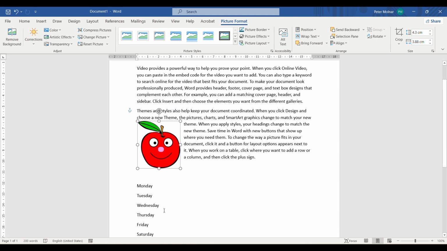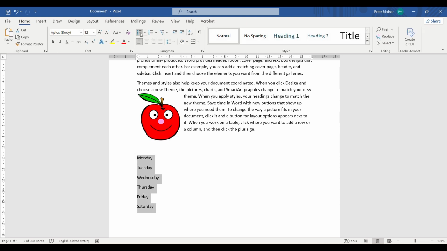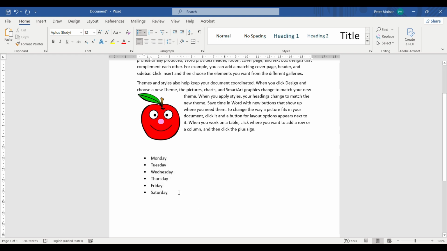Okay, now let's discuss bullet points. Ideal for lists or key points. Click somewhere you'd like to insert your list, and then go to the Home tab across the top, and then click on the bullet symbol. That's those dots with lines next to them. Type out your first item, press Enter, and Word will give you the next bullet.